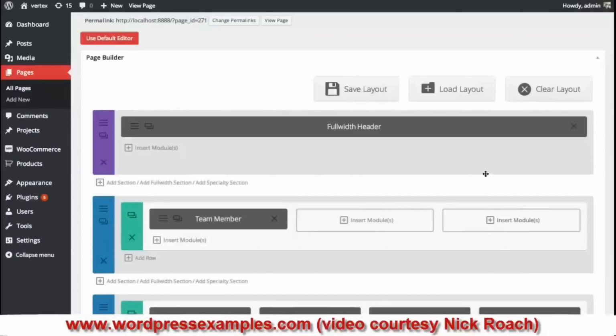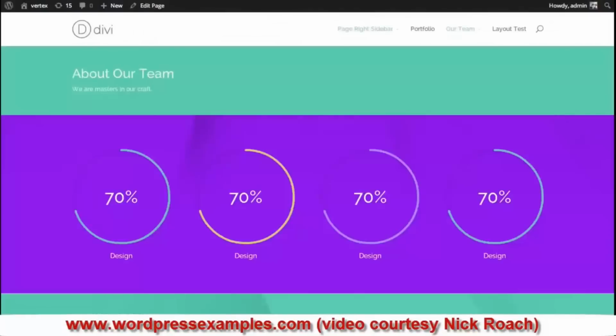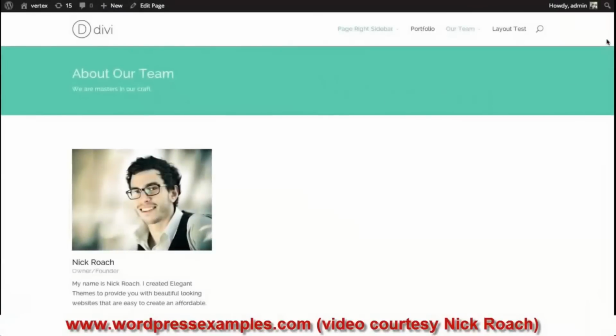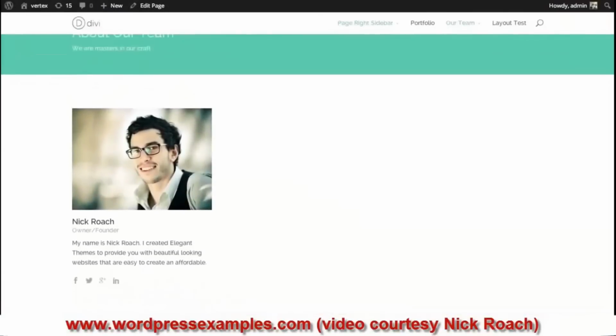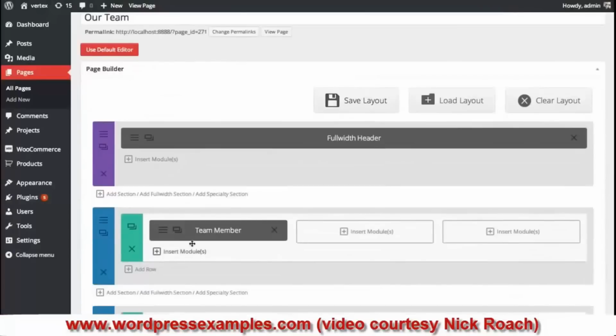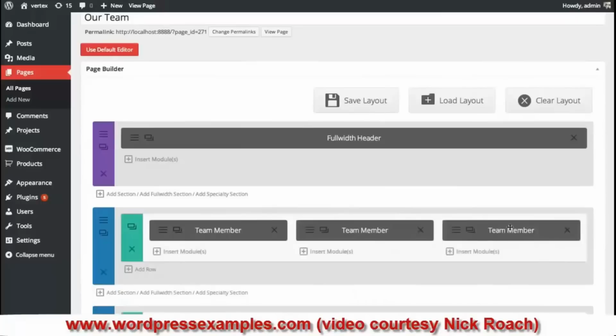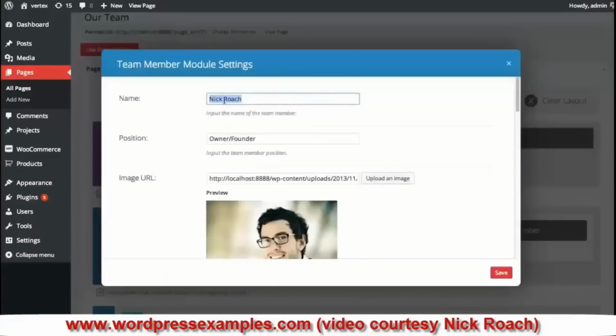Click Save. And let's see what we have here. There we go, we can see our first team member has been added. Now, I'm going to add 2 more. To make things easier, I'm just going to duplicate that first module and drag the duplications over to their respective locations. You can edit each of these.